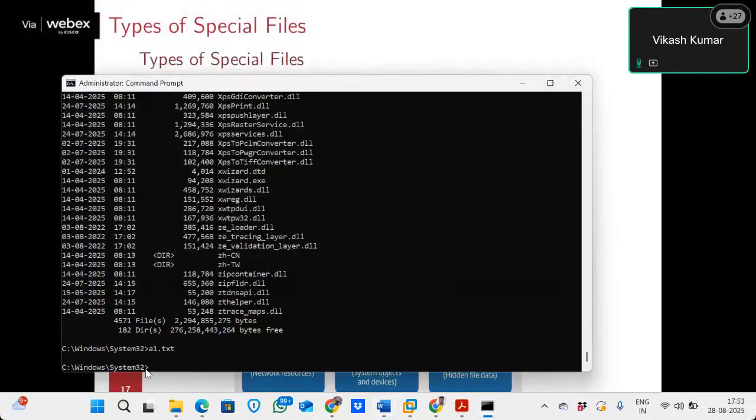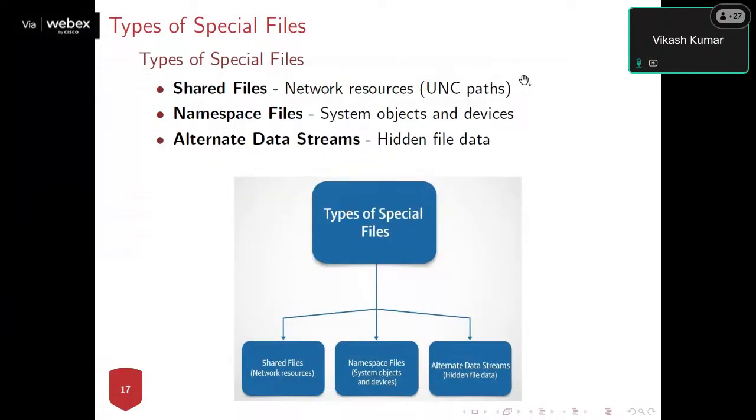But if you go with the recursive directory option, it will show you the actual hidden files within that file. So this is one kind of technique that is used on NTFS to hide a file inside a file.